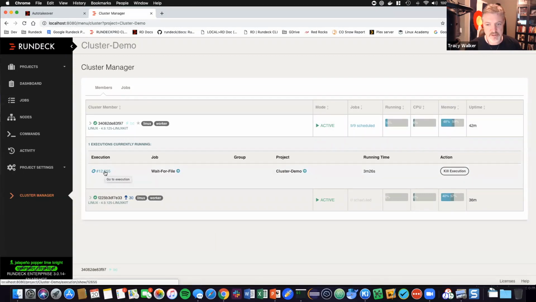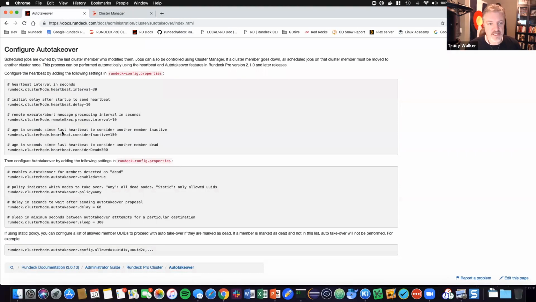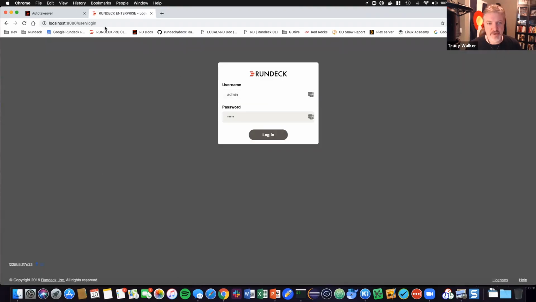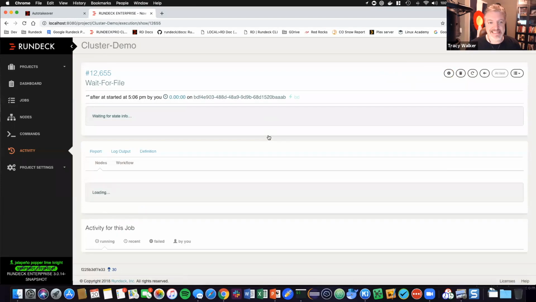So this execution is still running. It's been running for 3 minutes. Now this will take about 1.5 minutes, according to the time settings that I have set for the heartbeat to consider that this is inactive. All these settings, again, are in the Rundeck config.properties file. And so it'll take a moment or two for this execution. And you can see now it's already noticed I was logged into that instance, and so now my load balancer is actually logging me into my secondary.